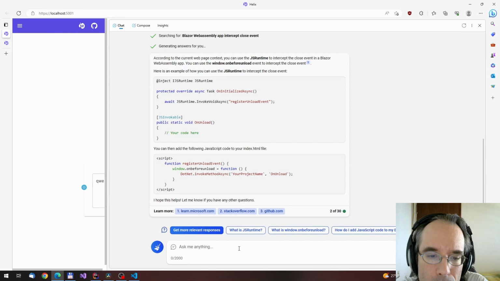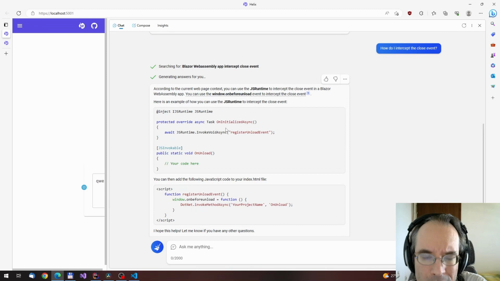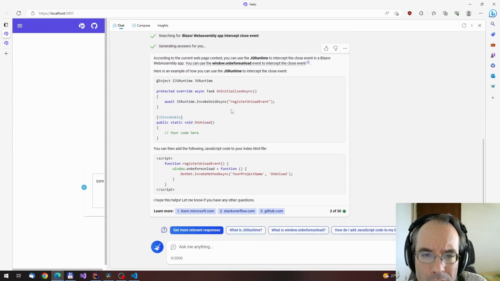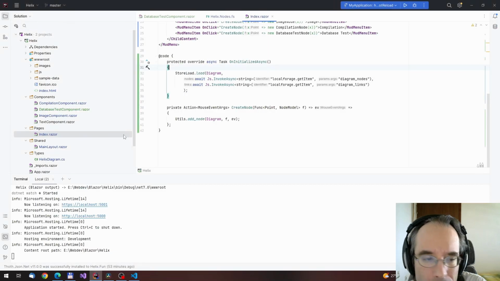Oh, this is onunload. Oh, what is this DotNet.invokeMethodAsync? Oh, can you call your dotnet methods like this? I didn't know that. This is good to know, but we can't just trust it blindly and copy paste this. Since it has OnInitializedAsync, maybe it has OnUninitialized or OnUnload. We'll have to ask IntelliSense that.